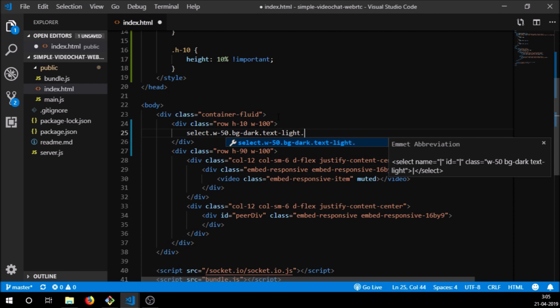And for those of you who don't know, I am using Emmet here. It is really simple. If you don't know about it, just have a Google search. You will get this concept in like 5 minutes.